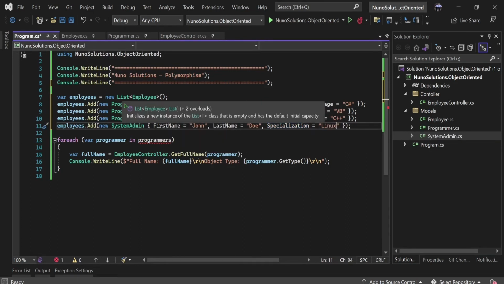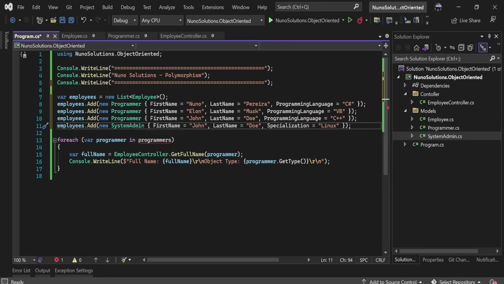It's like, how can I add a programmer and a sysadmin into an employee list? Isn't that weird? Well, this is polymorphism. Since programmer and sysadmin both inherit from the employee base class, you can create an employee list and add programmers and sysadmins to it. Let's change our for each loop, and we're going to pull from the employees.